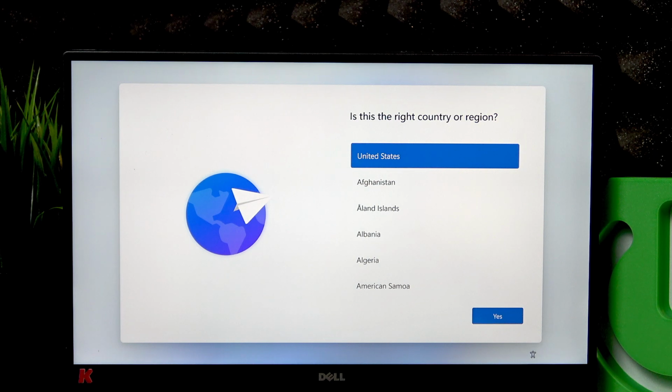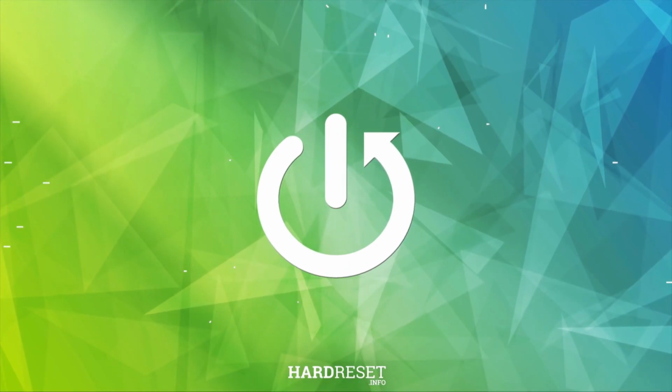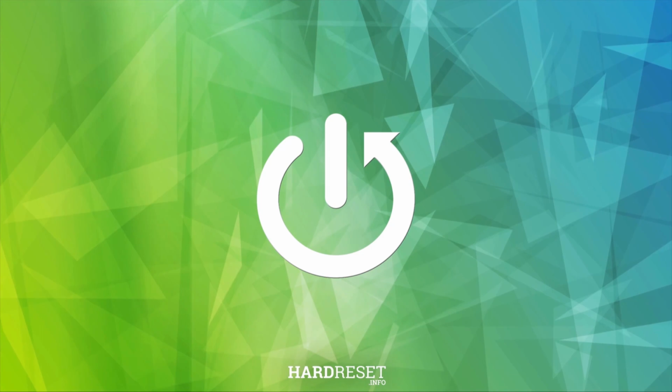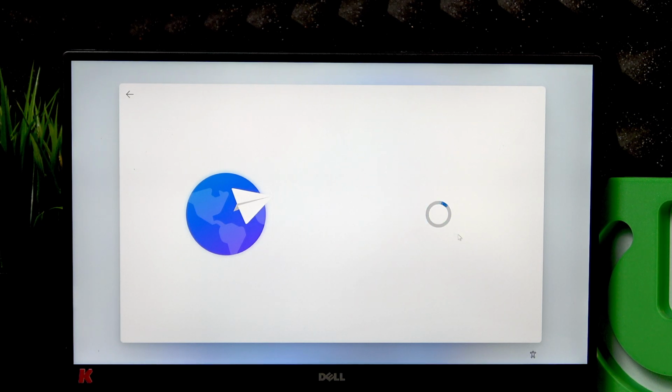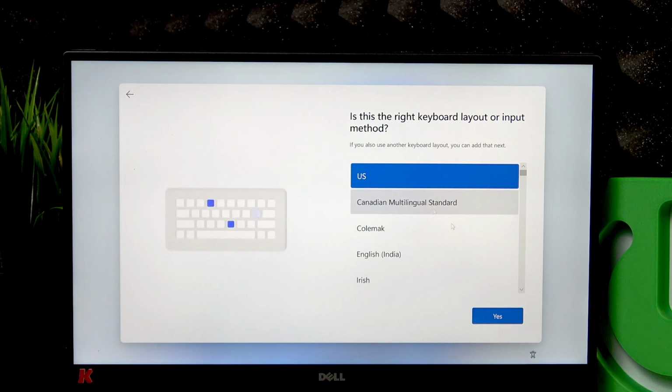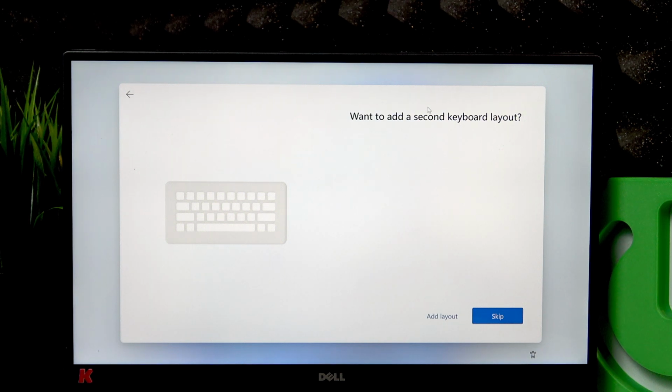Welcome, in front of me is DELL XPS 13, and in this video I will show you how to perform an initial setup on this laptop. First, select your country or region and click yes. Then select a keyboard layout. If you want to add a second keyboard layout, tap on add layout, but I'm gonna skip it for now.